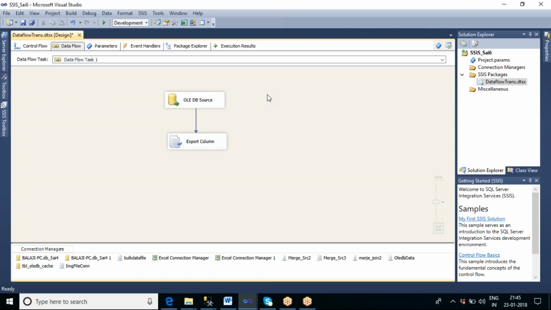Now we can say that if I go and execute this, what this export column will do is extract the image, and where will it paste? It will paste to the path specified in the file path column. That's it.